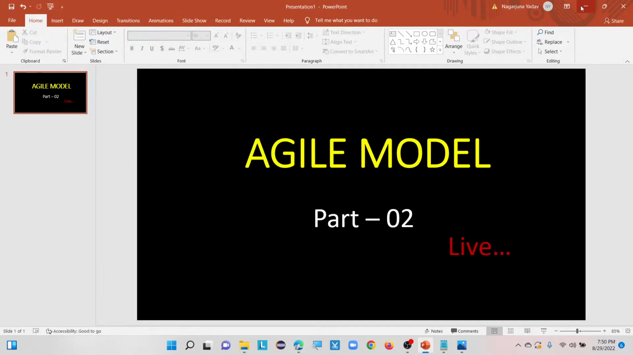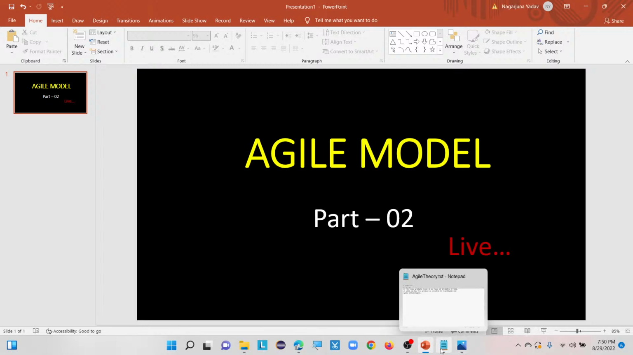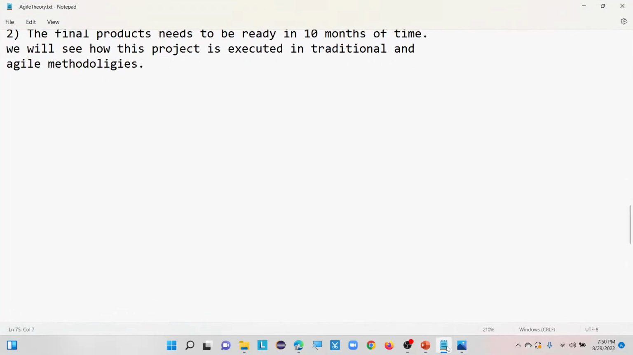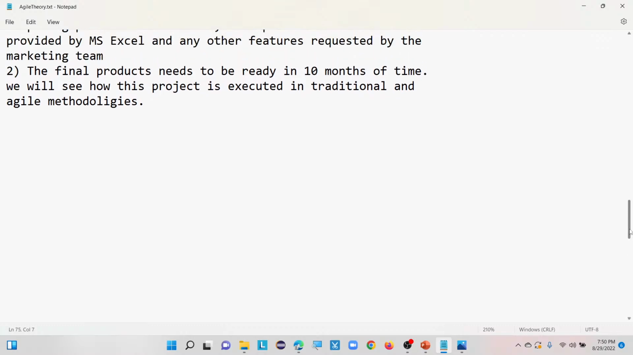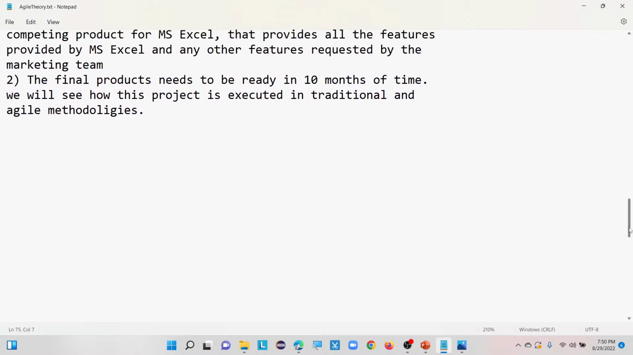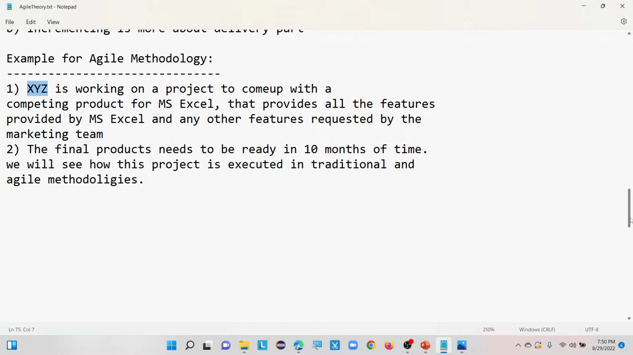Okay, let's get started then. I think we waited almost 5 minutes, so we don't have enough time to wait, so let's move on. As discussed in yesterday's session, this is the continuation of our yesterday's session, that is the agile model.